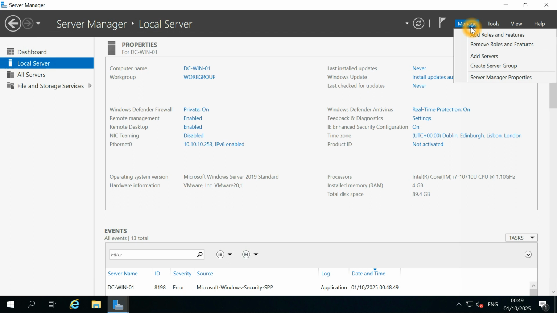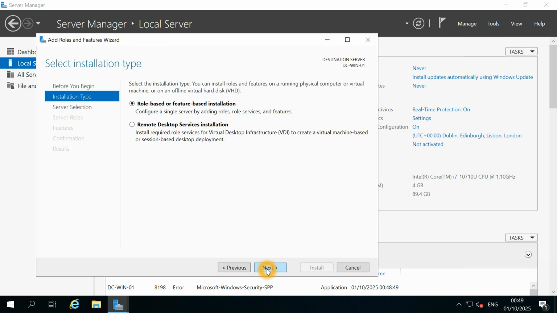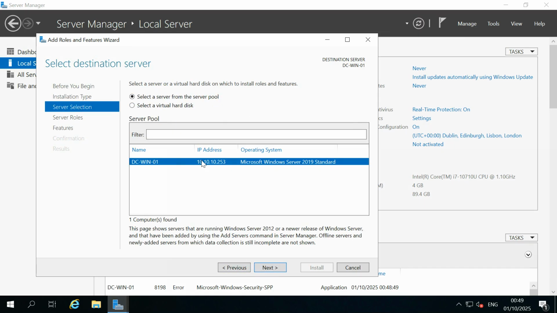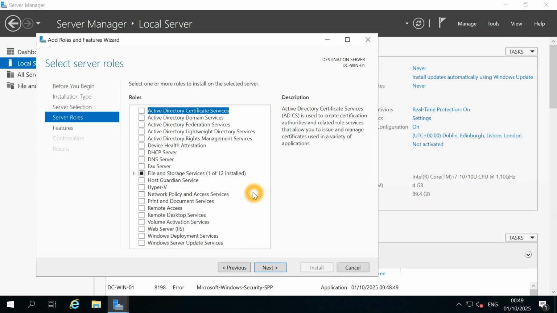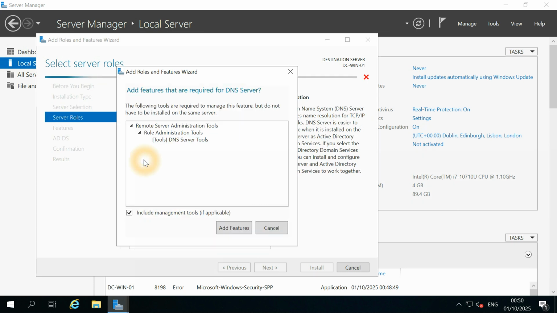Now what we are going to do is install Active Directory services. To do that, you go to manage and then add remove roles, and then we'll just say next, and then role-based or feature-based installation, next, and that's where we are going to install it. Not a remote computer, not a virtual hard disk. So just select that, click next, and I'm going to select Active Directory domain services, and then also I need DNS.